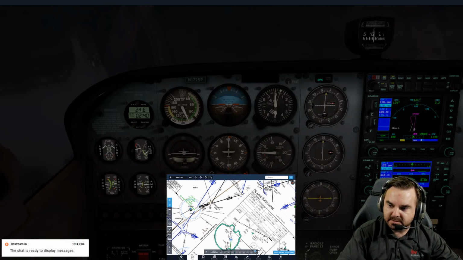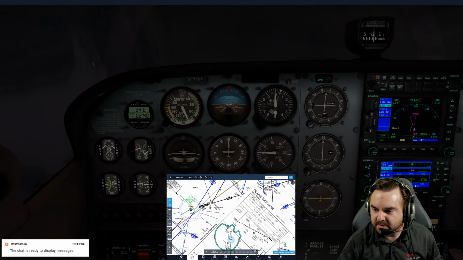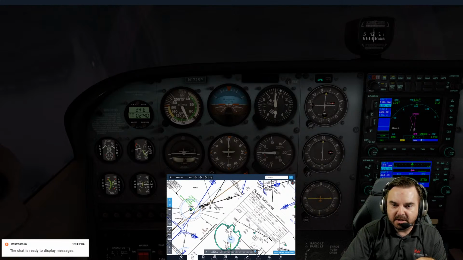No Pilot Edge this time. I've just gotten back into my instrument training, so I don't want to overwhelm myself with radio calls. I'm just going to be flying, and you can see ForeFlight here. So we'll be following this approach.